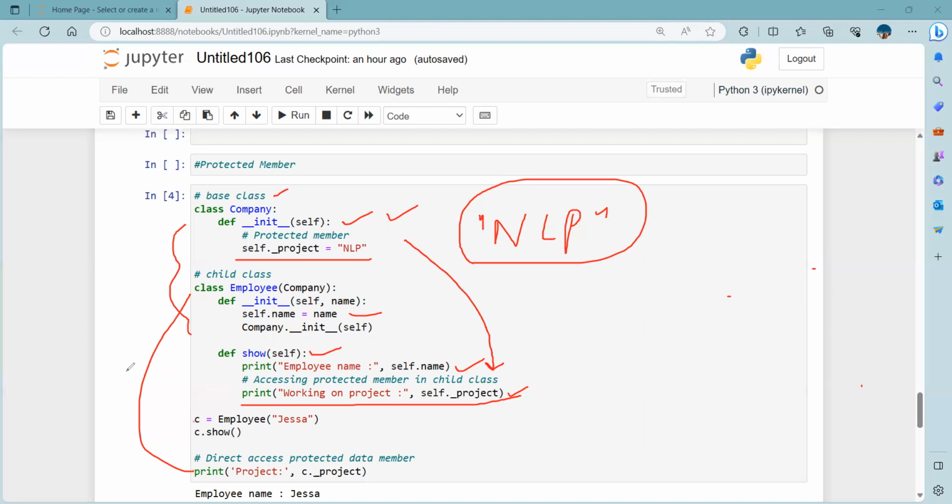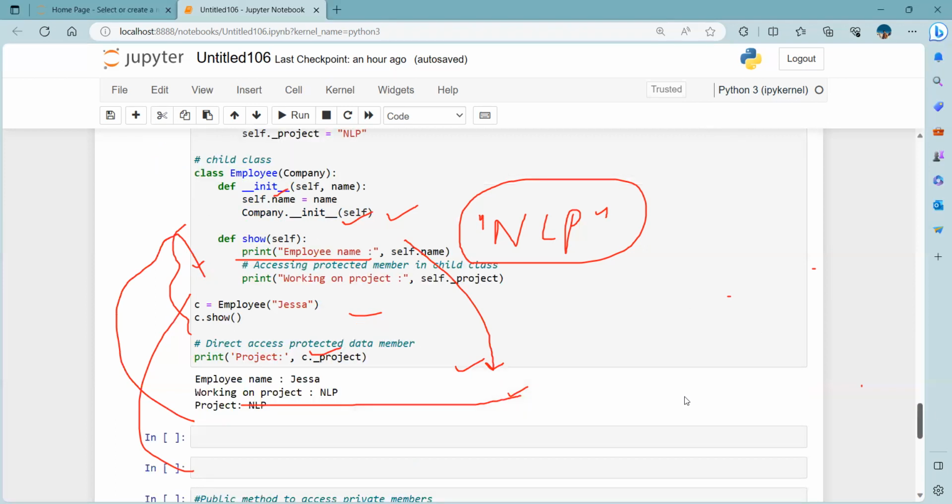Now create an object of the Employee here. Then c.show. What will it do? It will print self.name, that is JSA, and then working on project NLP. c is equal to Employee JSA. We don't need any type of comma. If we put a comma here and then write self._project, see what happens.